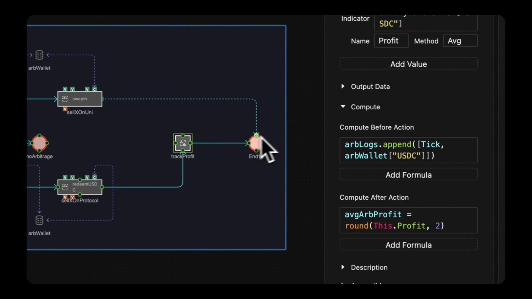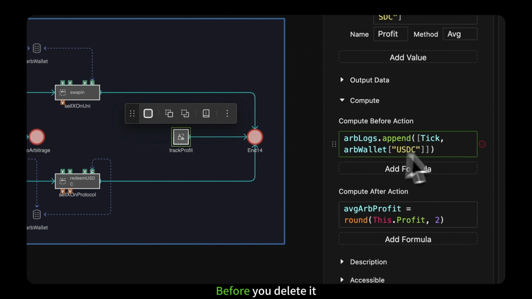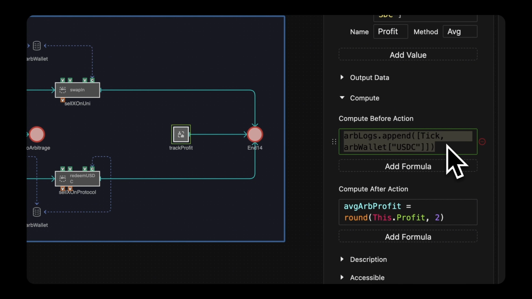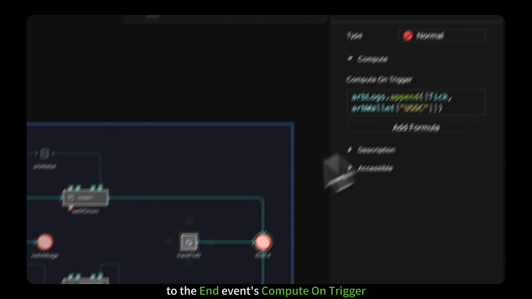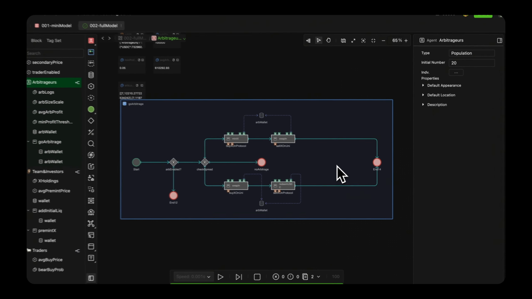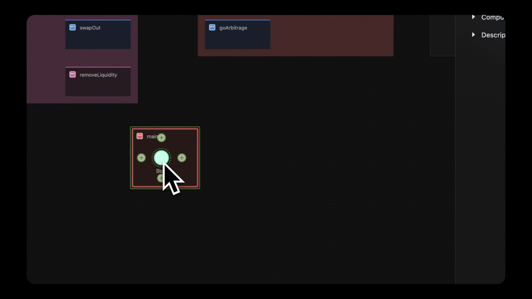Also for goArbitrage, we'll remove statistics, since profit is tracked in the main process. Before you delete it, keep the log update. Move the append tick and USDC balance line to the end event's compute on trigger. Now return to the root canvas and build the main process.